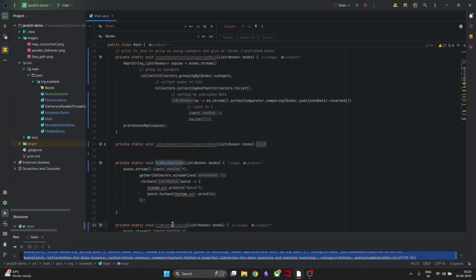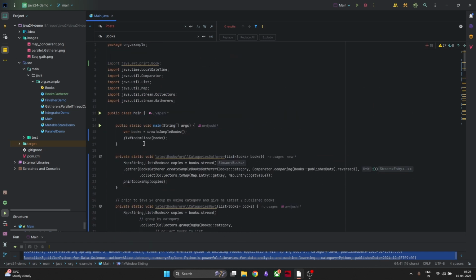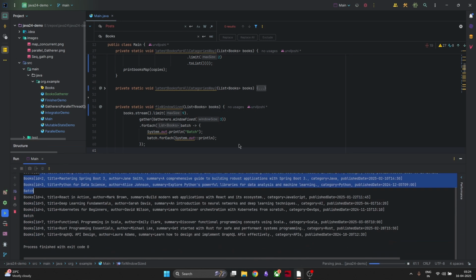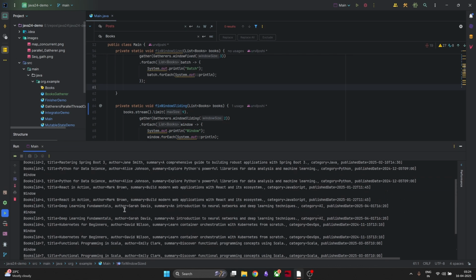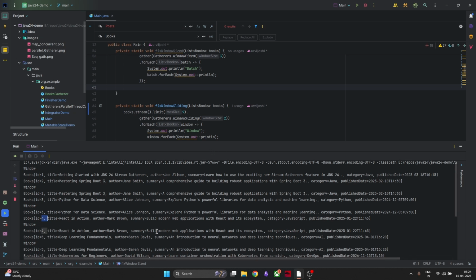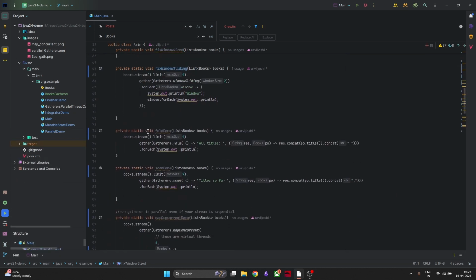Similarly, we have fixed window sliding. I will be running this first. Here how it will work is it will have fixed windows of size 2, and then it will slide one by one. So let me run it for you to understand better. Yeah, as you can see, the first window is 1 and 2. Then it will slide by 1 to 2 and 3, 3 and 4, and it will go till 9, as you can see.